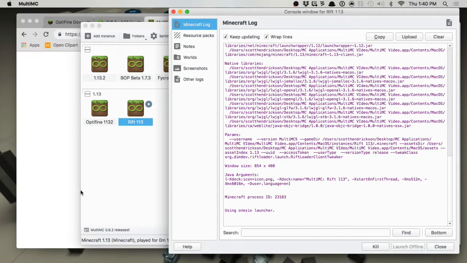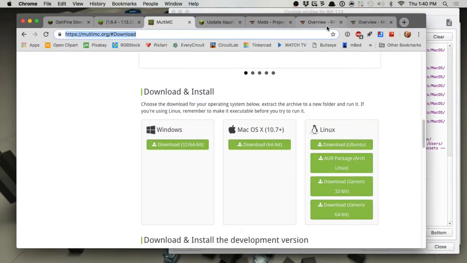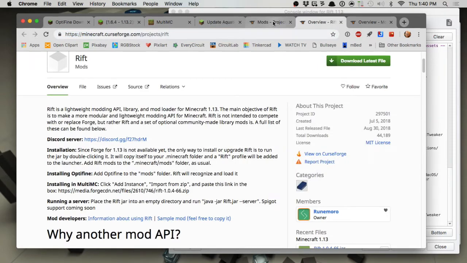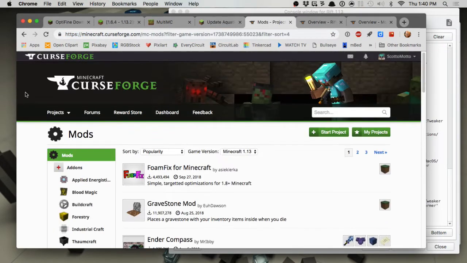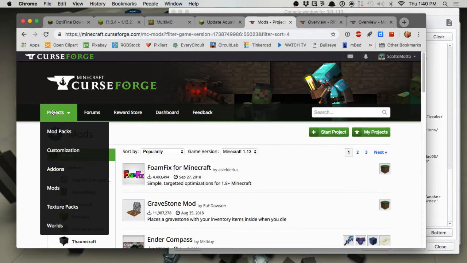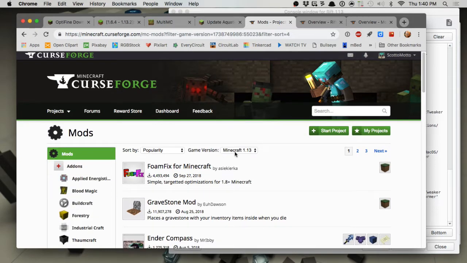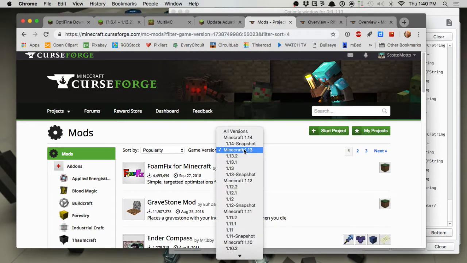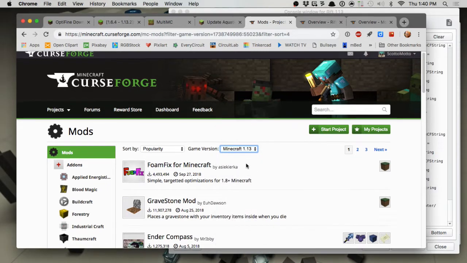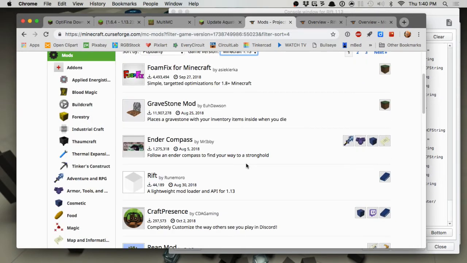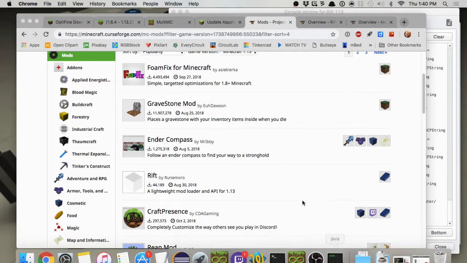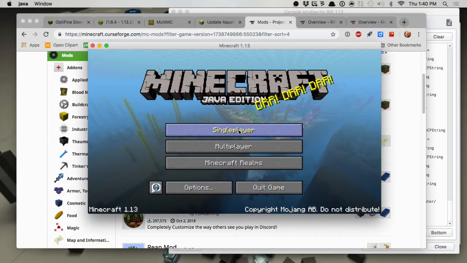So while it's loading, we'll go ahead and go to the CurseForge page here under mods. So go to CurseForge, and then under projects, you could choose mods. That'll take you to this page. And then from the select a version link at the top, you could select Minecraft version 1.13 and see all the mods that are available. These are all Rift mods because Rift is the only modding API that's currently available for 1.13.